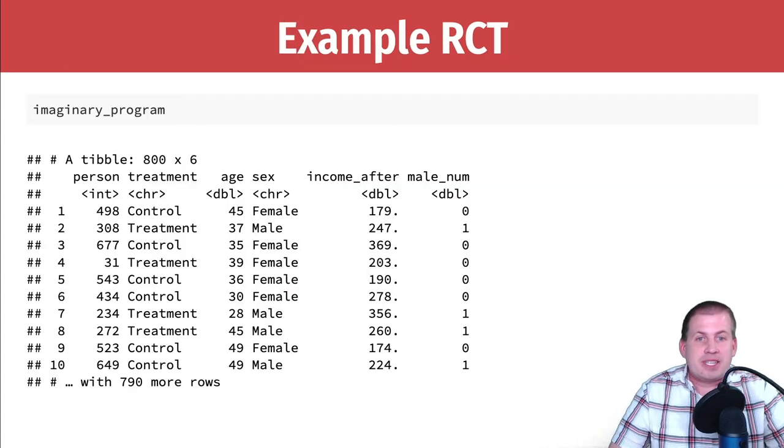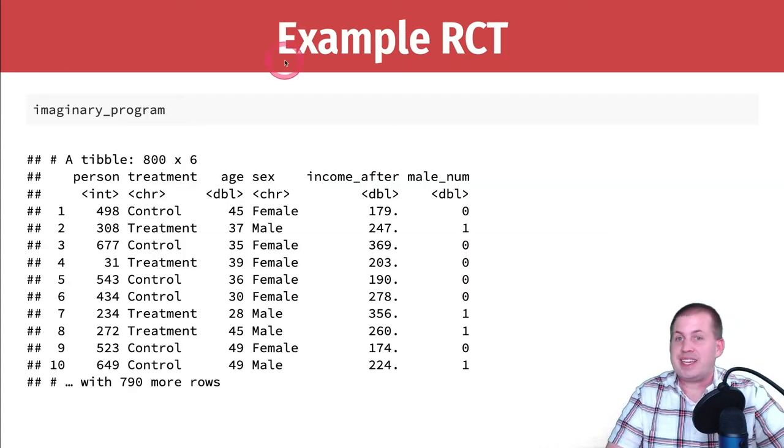So let's pretend you have this data coming back from your 6 month study. It was designed to boost incomes for people who participated. And so you have a whole bunch of different people. You measure whether they're in the control group or the treatment group. You have age, you have sex, you have their income after. So this is the outcome variable. And then this just makes it so that it's zero if they're female, one if they're male. It's basically this column, but a number version of it. So that's the data set we have.